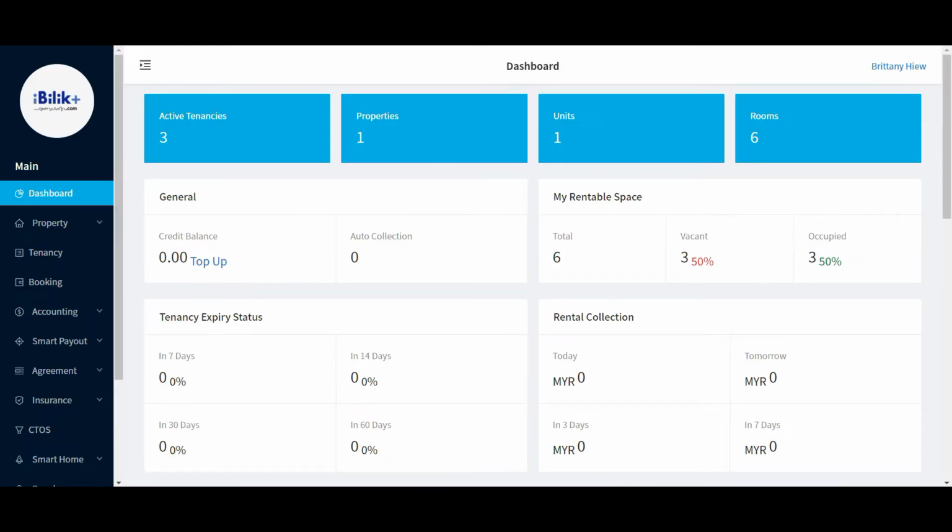I would like to show you about invoicing and expenses. Besides our automated scheduled rental invoices, you are allowed to create additional invoices to your tenant. For instance, you can create an invoice to bill your tenant for utility charges or any damages caused by them.